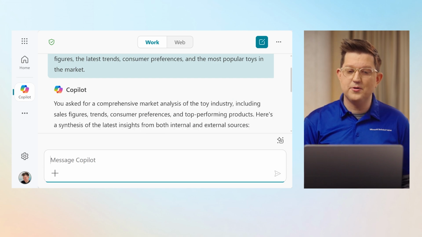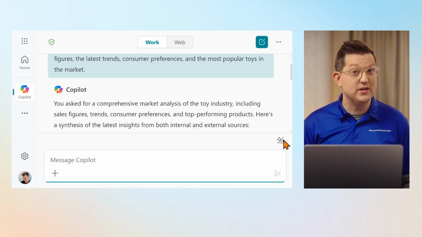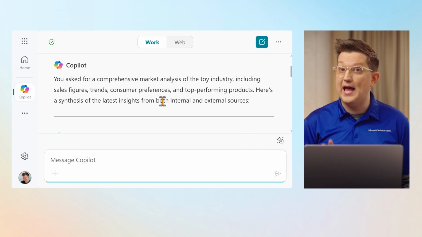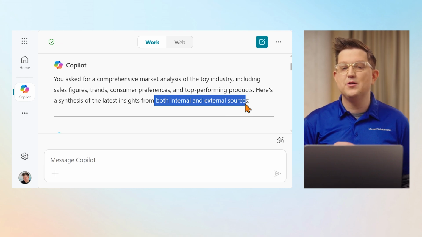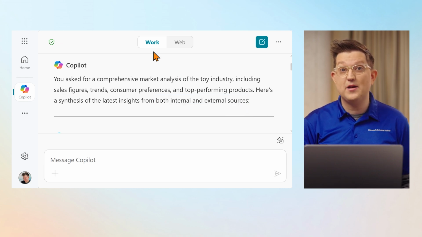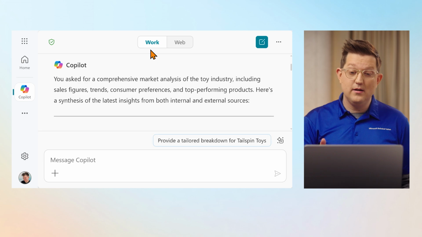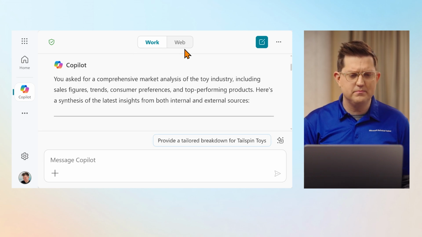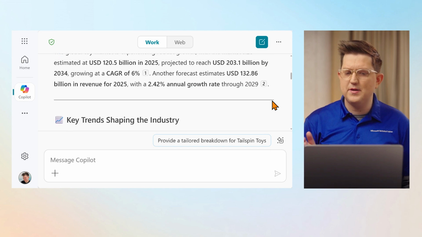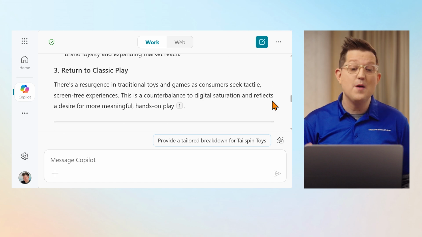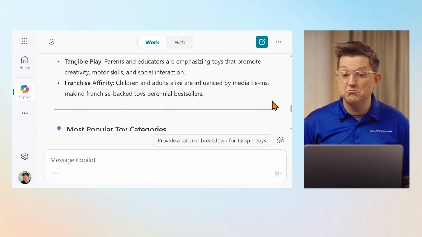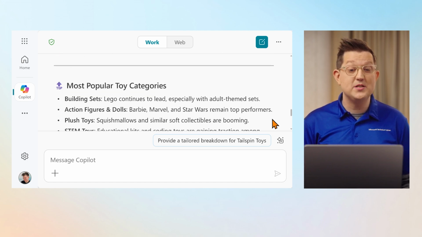So we've asked for a comprehensive market analysis of the industry. We've got both internal and external sources because we are on that work tab at the top. If we only want external sources, we'd head across to web. Let's see what the results were. Decent summary. We're taking a look at a whole bunch of different pieces here. Return to classic play, away from digital simulations. Popular toy categories. Beautiful, it looks like a pretty decent summary to me.